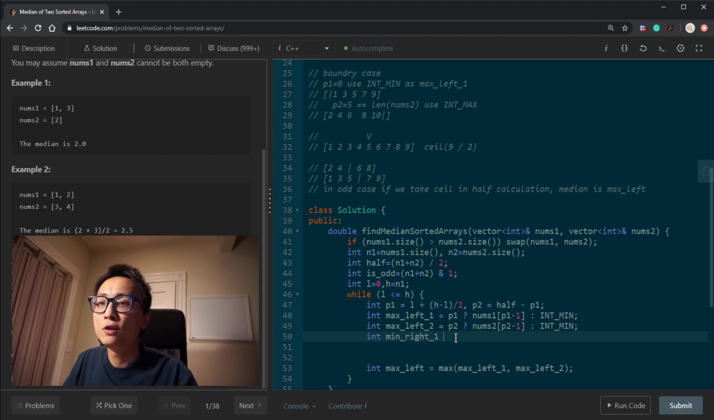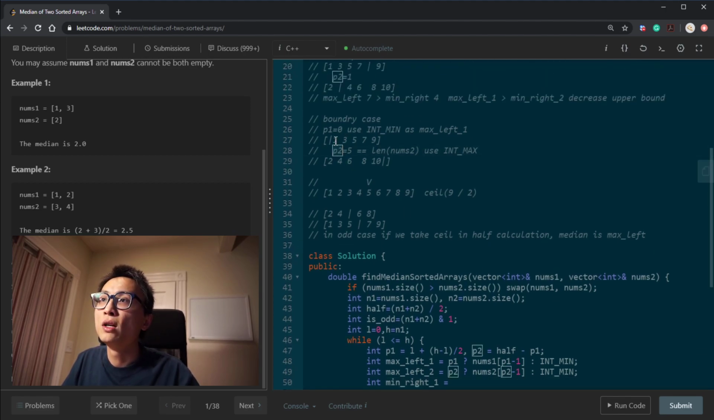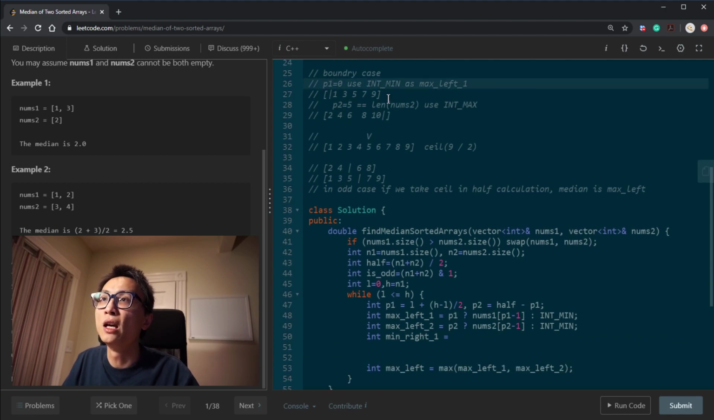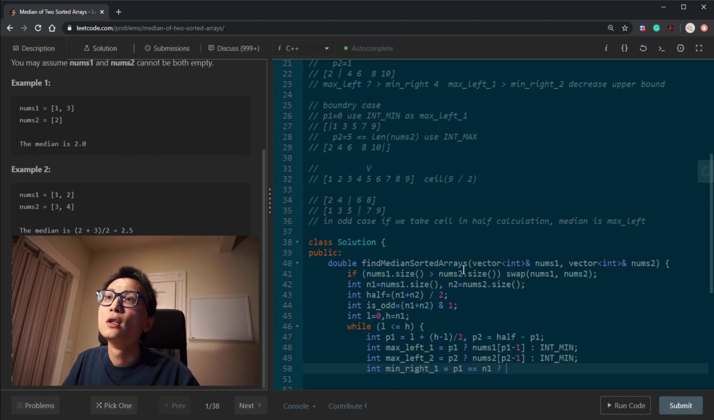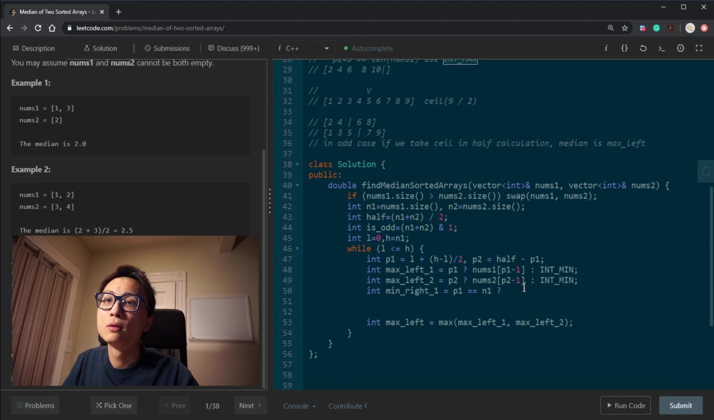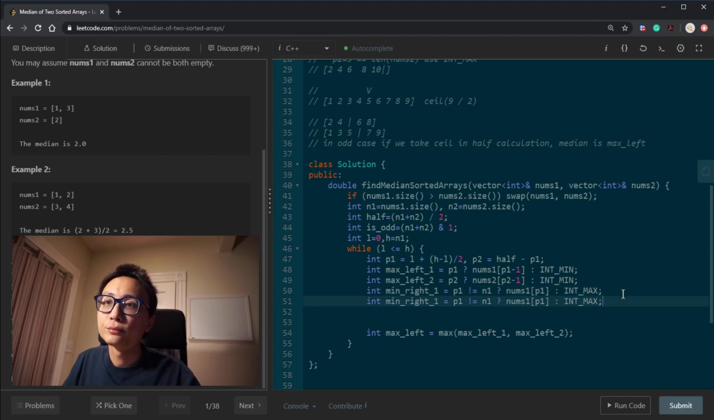Minimum from right of the first array is going to be, the boundary case is when we have the P1, the partition point to be at the end of the array. So that's P1 equal to N1. If that's the case, we will take, what's the decision? Int maximum. Otherwise, we're just gonna grab that value. You know what? I'm just gonna change the order so that it align a little bit better. So the normal case and the abnormal case. So less than, it's not equal is basically less than in our case. And for the second array, we do the same thing, just changing 1 to 2.